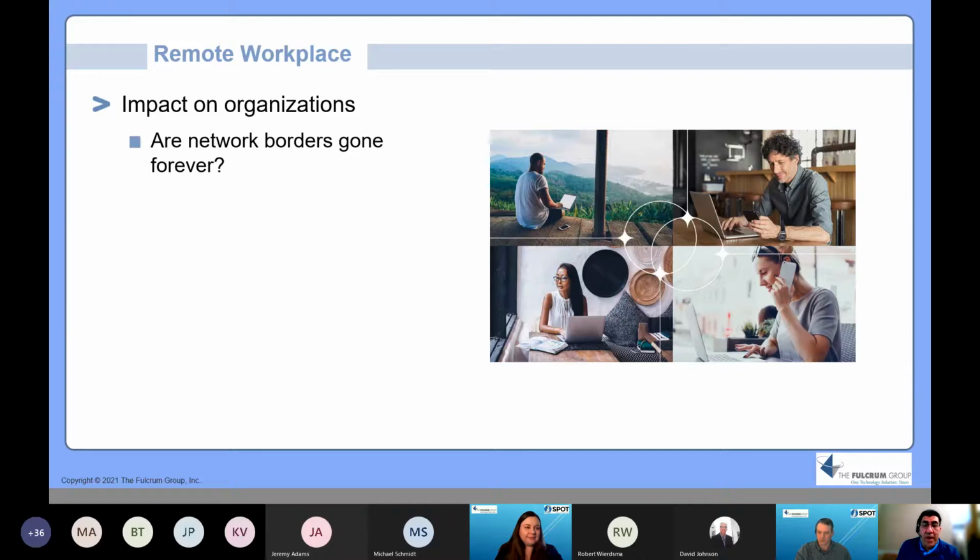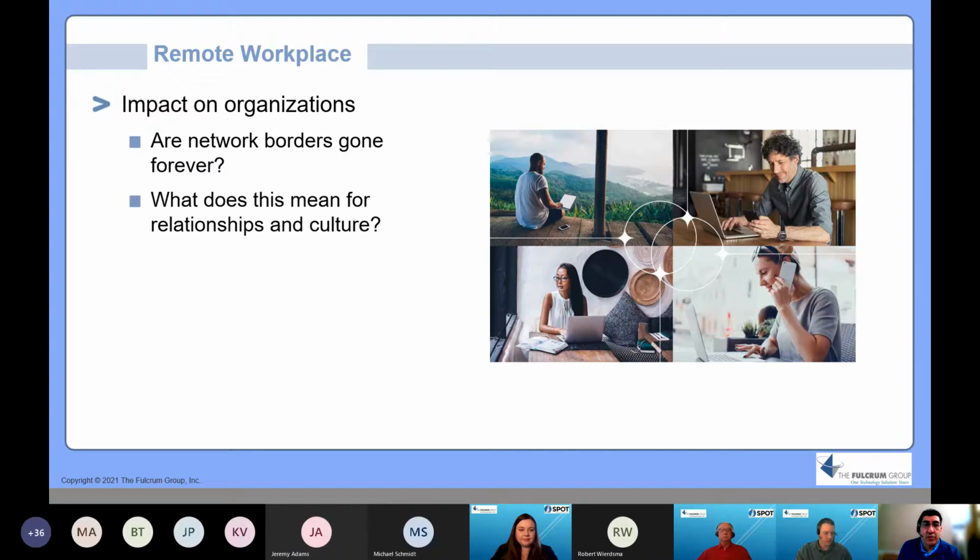So some of the impact on organizations that concern us is, hey, our network border's gone. It used to be we had a hard candy shell on our networks and a soft, chewy center, so that if people were trying to get into our network, the first thing they had to do is get past our firewall. Well, now that we're working from home, we've kind of gotten rid of that. So, is our network border gone forever, or are there other things that we need to factor in as we talk through that?